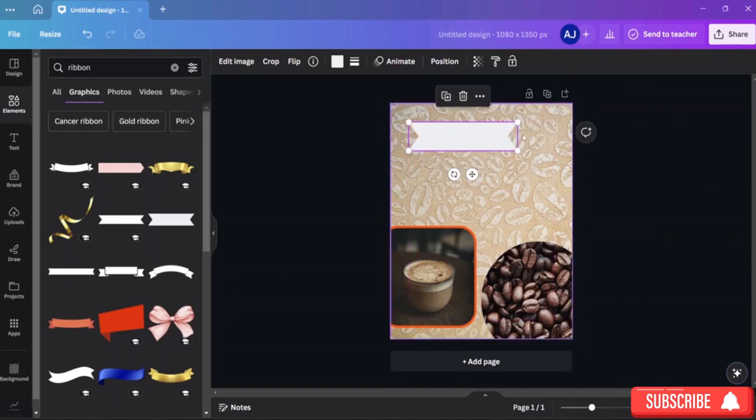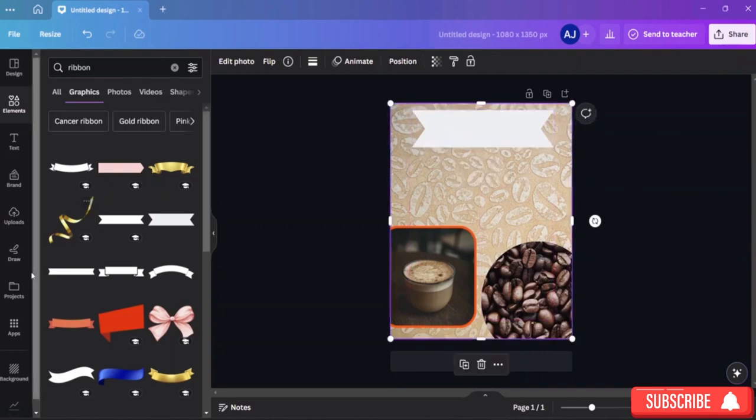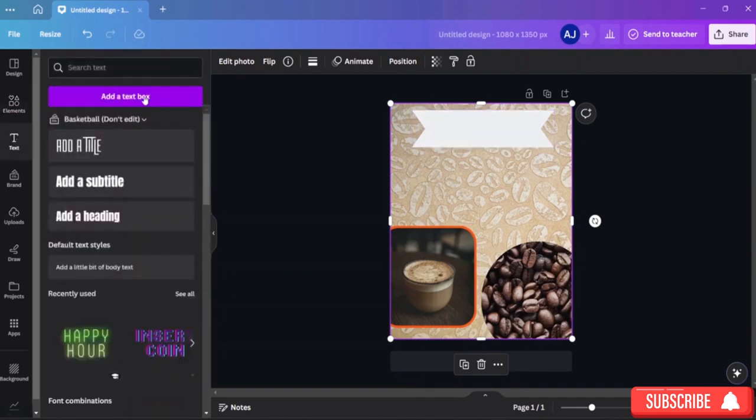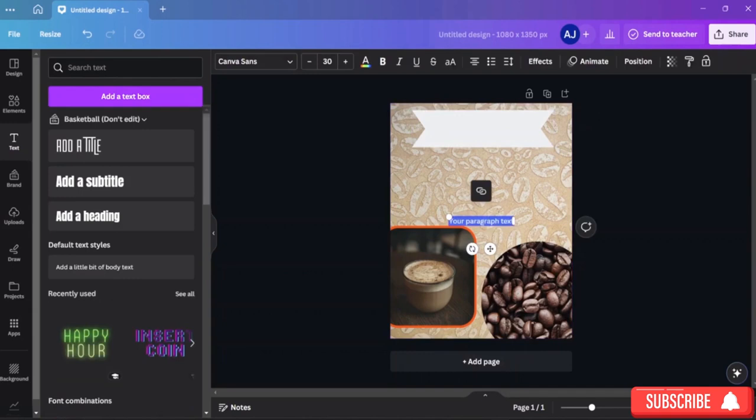Okay, and I will just increase the size of my ribbon from here, and I will put this one here. Now, what I'm going to do is come here into the text option, and from here, I will click add a text box. In this particular text box, I will keep this one somewhere here, in the middle of this one.